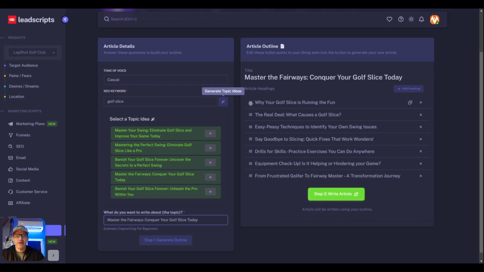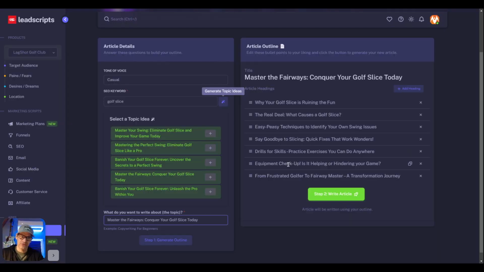If you want to rearrange, what is the golf? Why your golf slice is ruining the fun. This is good. The real deal. What causes it? I mean, this is amazing because it's setting up the article exactly like how you really want it. It's just pulling you in. It's adding layers to it, and then it's going to show you how you can fix it. And the fix is what? Your solution.